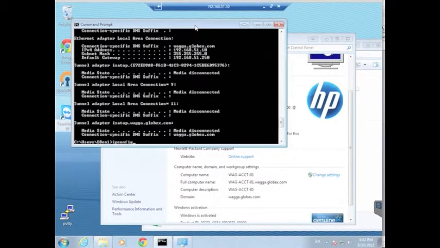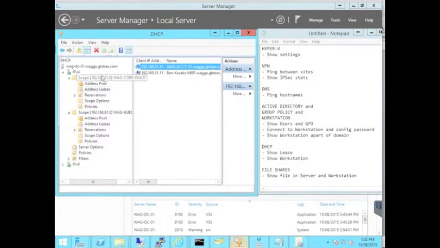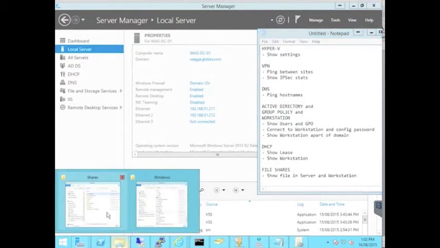We have also been assigned an IP address of 192.168.51.10. If we go back to the server and check the DHCP role, under the correct scope we can see the address lease as identified, and we can see our IP address there, current. This proves that DHCP is working.